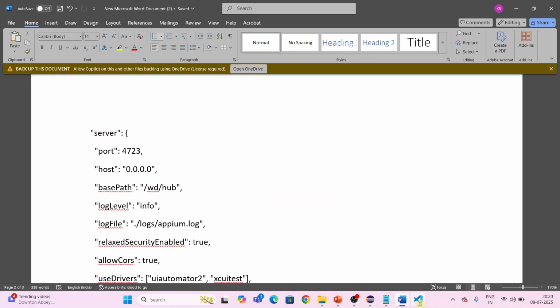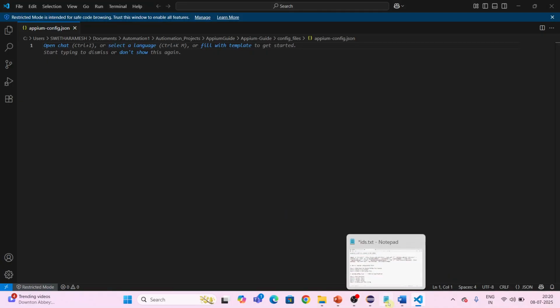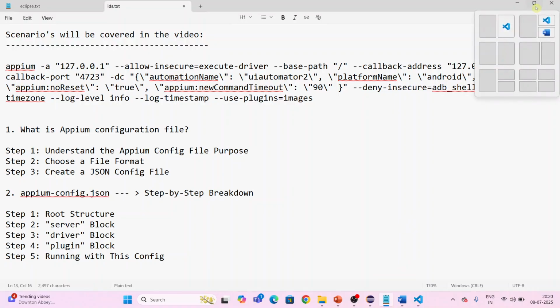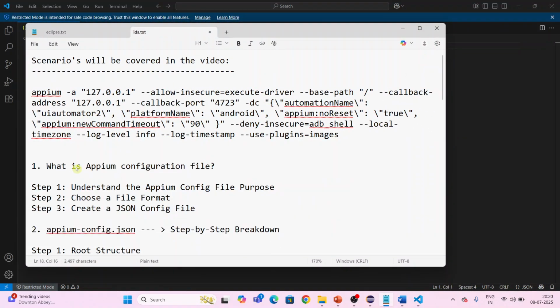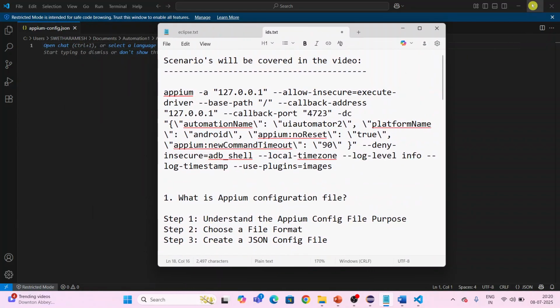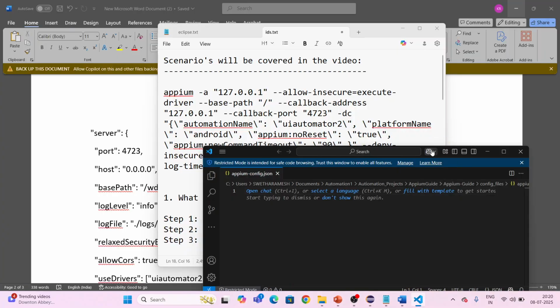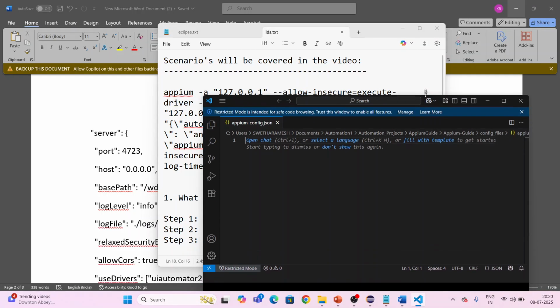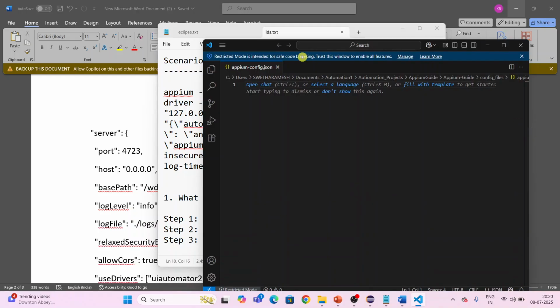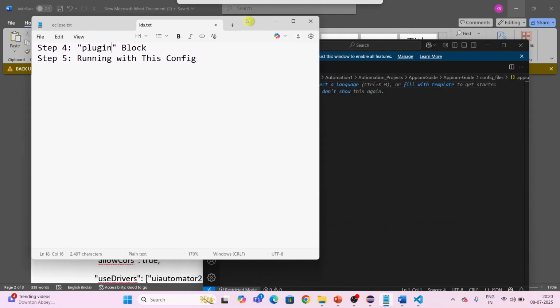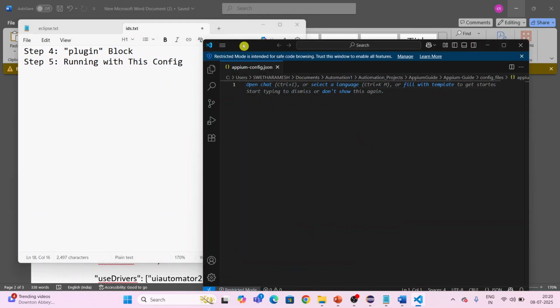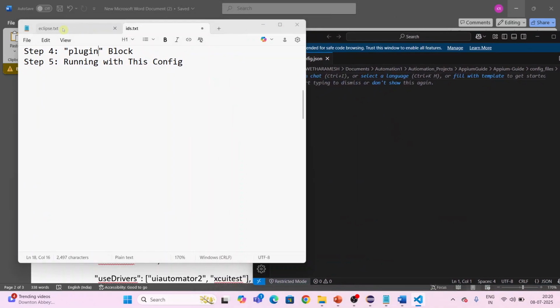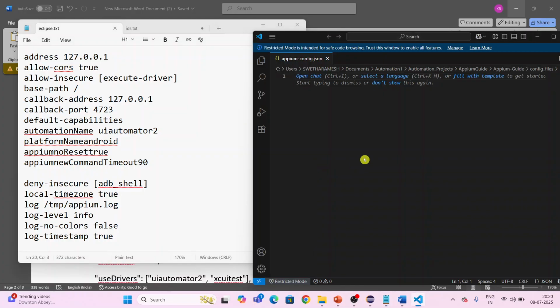Open the JSON. I have the Excel here, so that you can copy the values instead of typing, and then we create it here. Just adjust the size and keep them side by side. Here are the values we need to add.